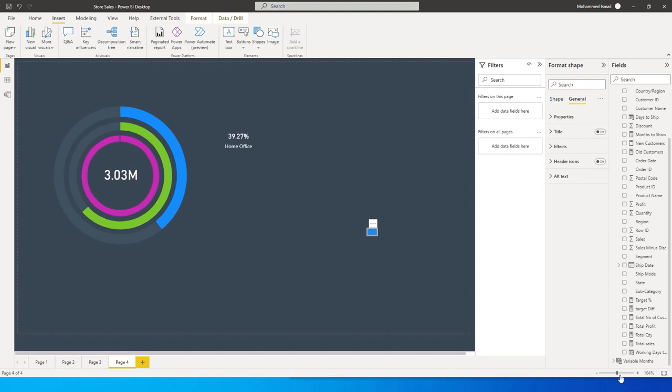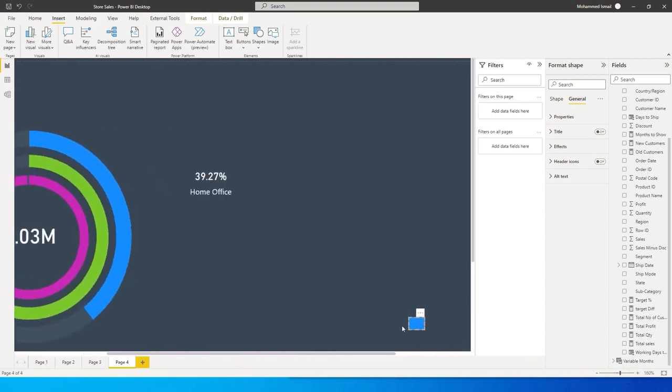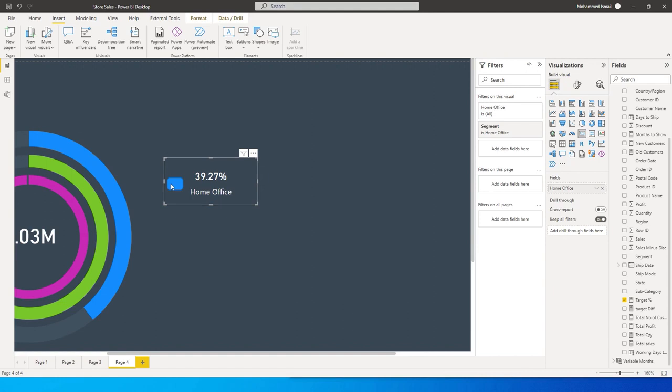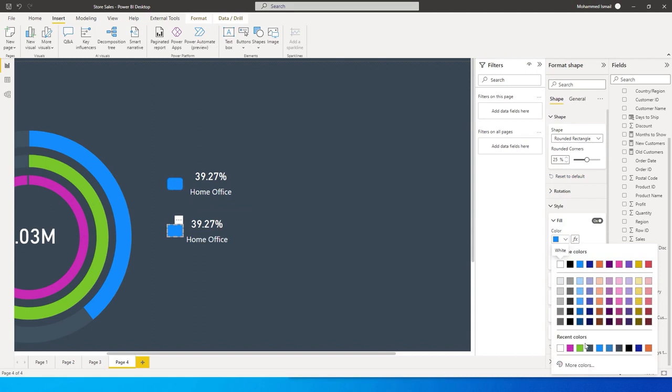I'm going to increase the viewing size of this report so that I can handle these images better. I'm going to put this over here, which is under home office. So make sure that they are in the same colors. Okay, I've now got this, and then I'm going to copy this and make a duplicate, then paste this shape over here and change the shape color to the color that we have from the category.